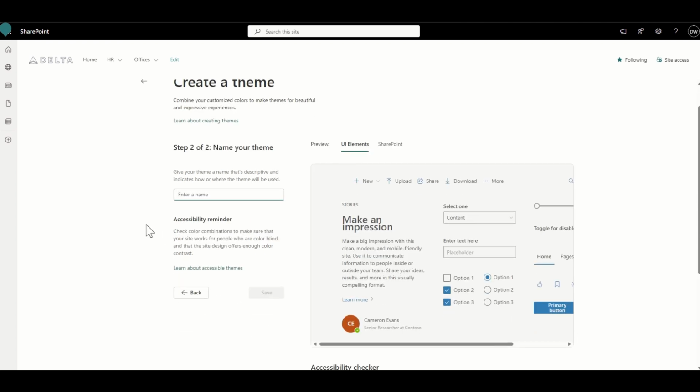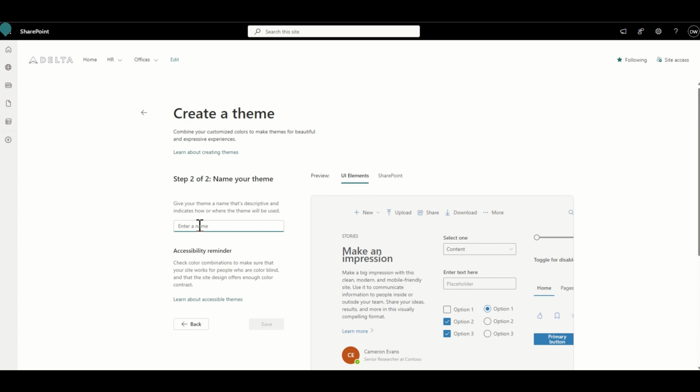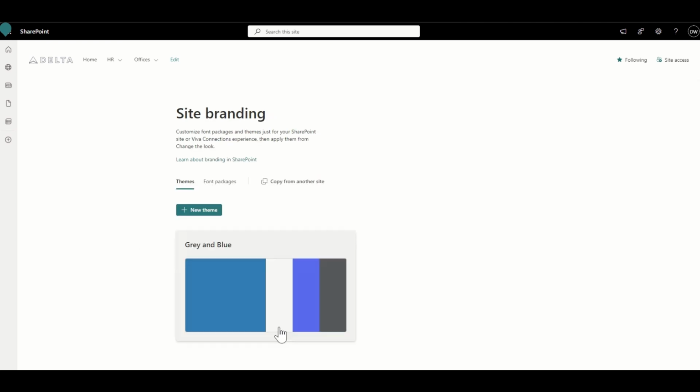Then it's going to ask what is going to be the name. Typically, what I would usually recommend is that you give it your company name or something like that, just so you know what it is and it stands out. It's not just called Theme 1. But I'm just going to call this my grey and blue and click on save. Now that I've got that created, all I need to do is select it here, and that's then automatically applied that to my SharePoint site.